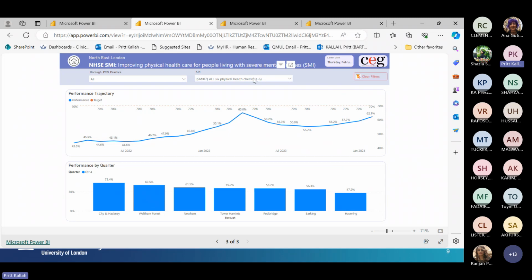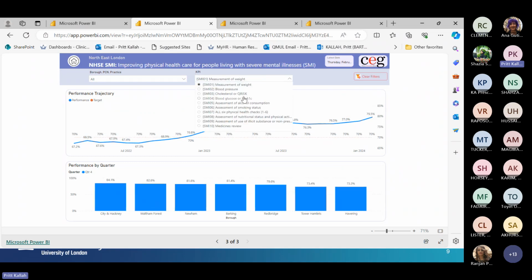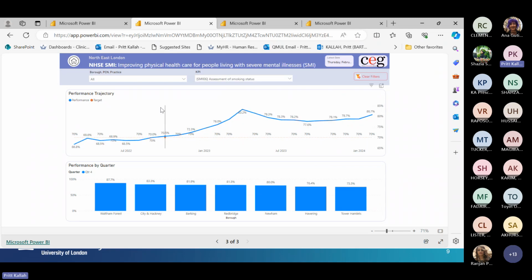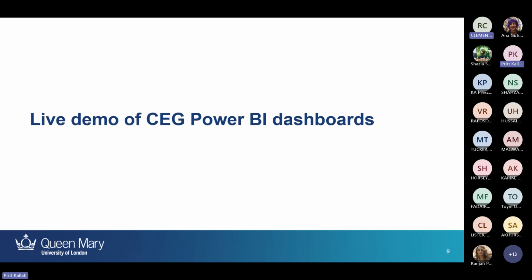On this page, you can also filter by KPIs. So if you want to see specific KPIs and the target, you can see, and you can also filter by PCN, borough, and practice as well. And that's all from the SMI dashboard. So I'll be passing it back to Rumana for the next demo.